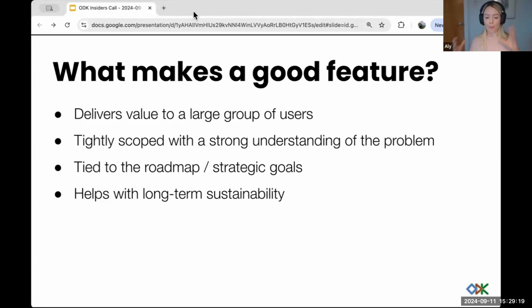So we always want to be really aware, is this a shiny new thing, something that's quite attractive and looks good, but might not be grounded in user feedback or adding a lot of user value? Or is it a squeaky wheel, maybe only an issue for a few vocal folks on the forum, with a very specific need that doesn't apply to the wider community? We have to think about those trade-offs and make sure it's delivering value to as many users as possible. So we want to make sure it's tightly scoped with a strong understanding of the problem. It's tied to the roadmap and our strategic goals, and it helps with the long-term sustainability of the project.